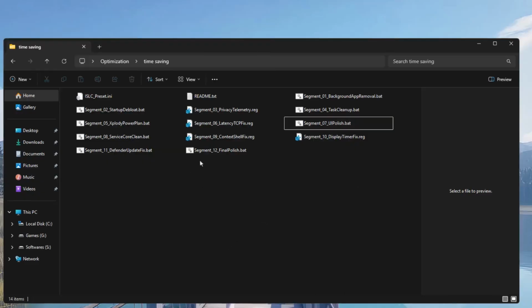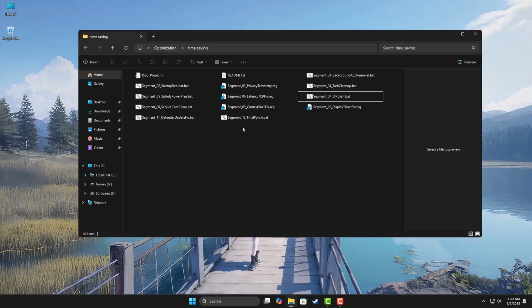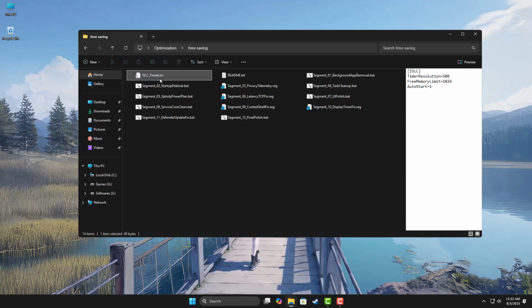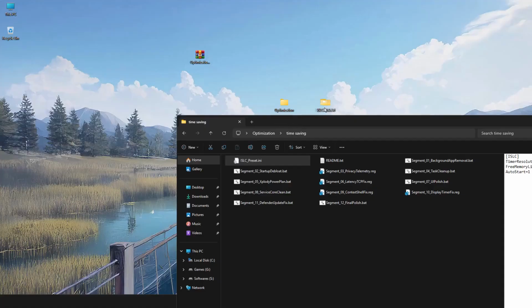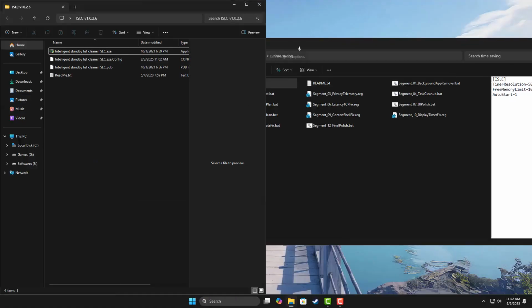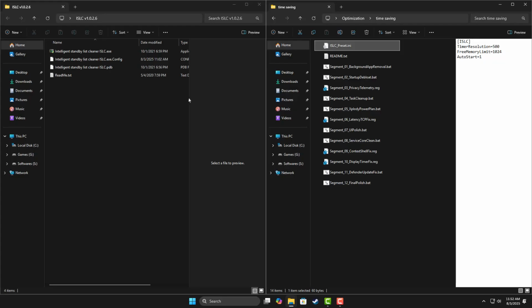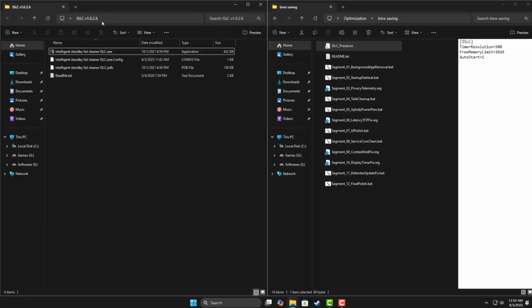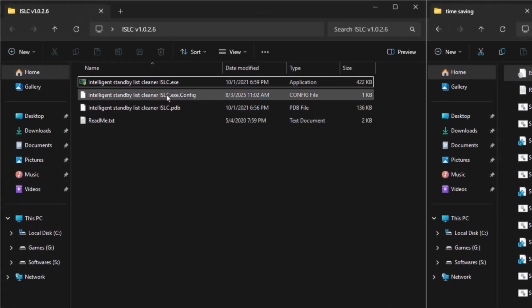In that part, if you're using an older version of ISLC, I included a preset that you can just paste inside ISLC and it'll auto-configure everything for you. But if you're running the latest ISLC version 1.0.2.6, like I am here on my desktop, things are a bit different.